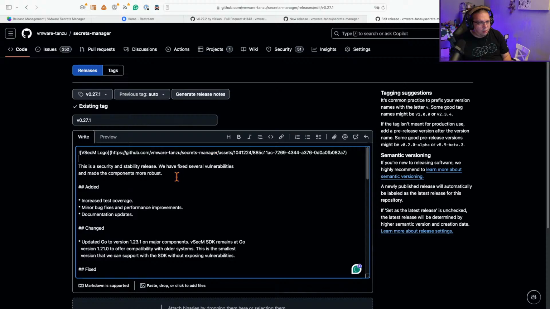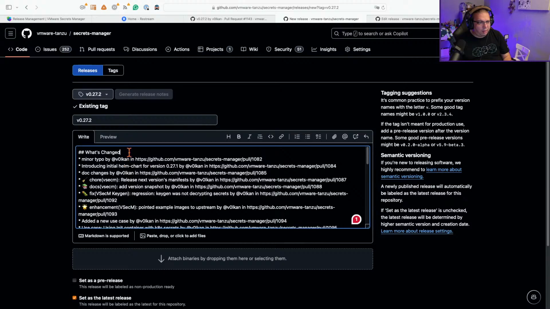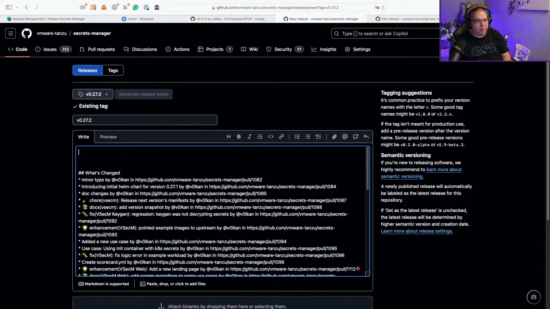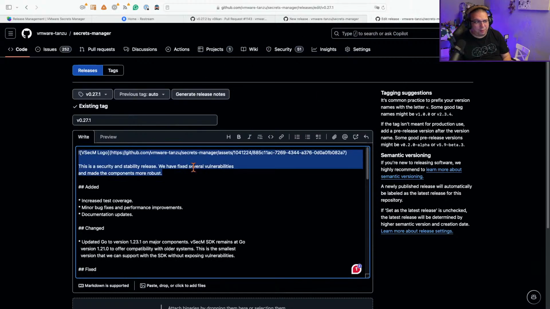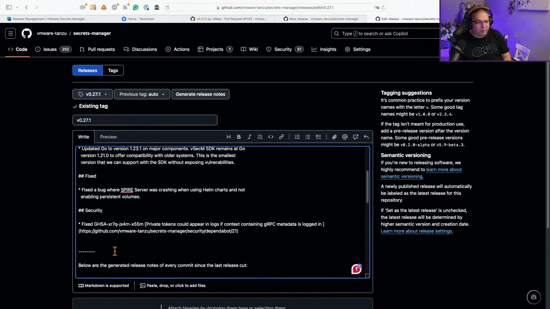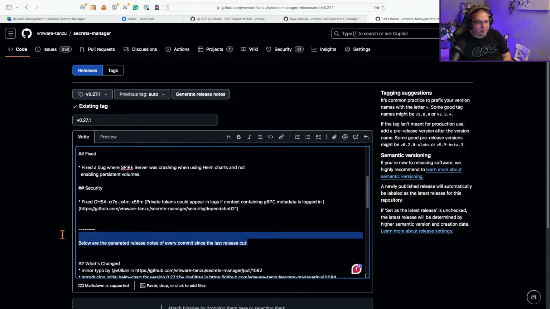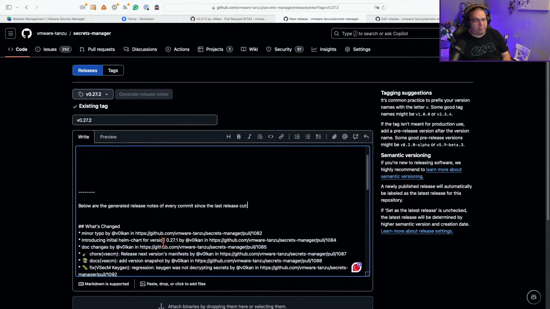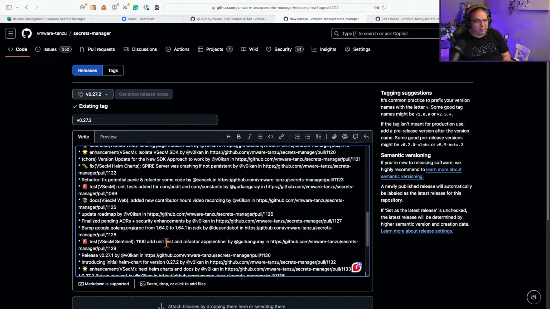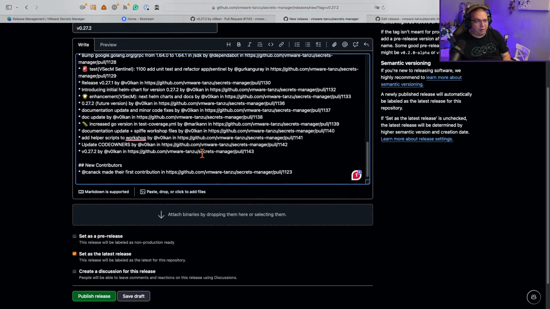So this logo, I'll copy the VMware Secret Manager logo down here, and I'll just put some space. I'm just stealing from the former release because I want to keep things consistent. So there's a horizontal bar, and then it says the notes below are since the last release cut. It's a more comprehensive documentation, and also it shows a list of new contributors.